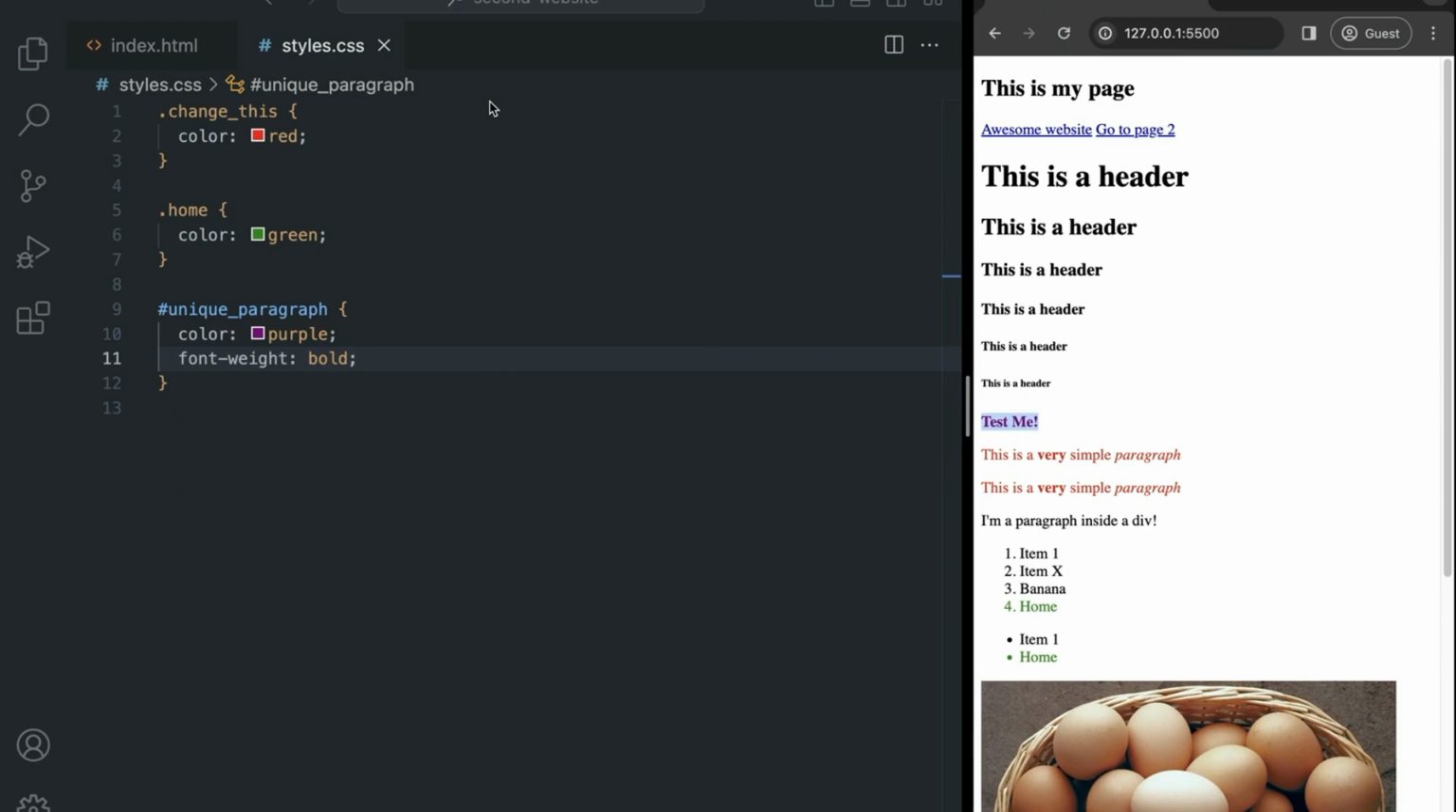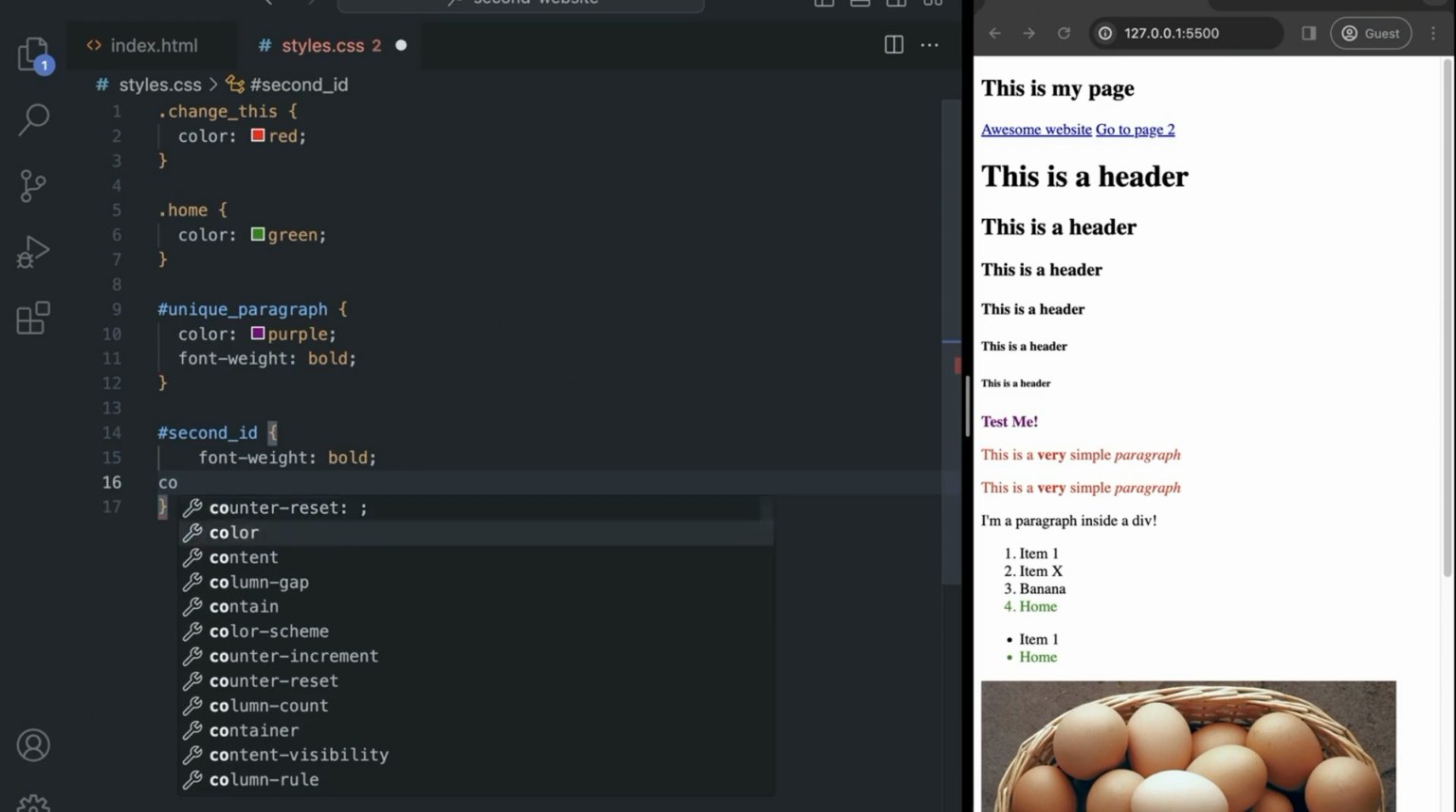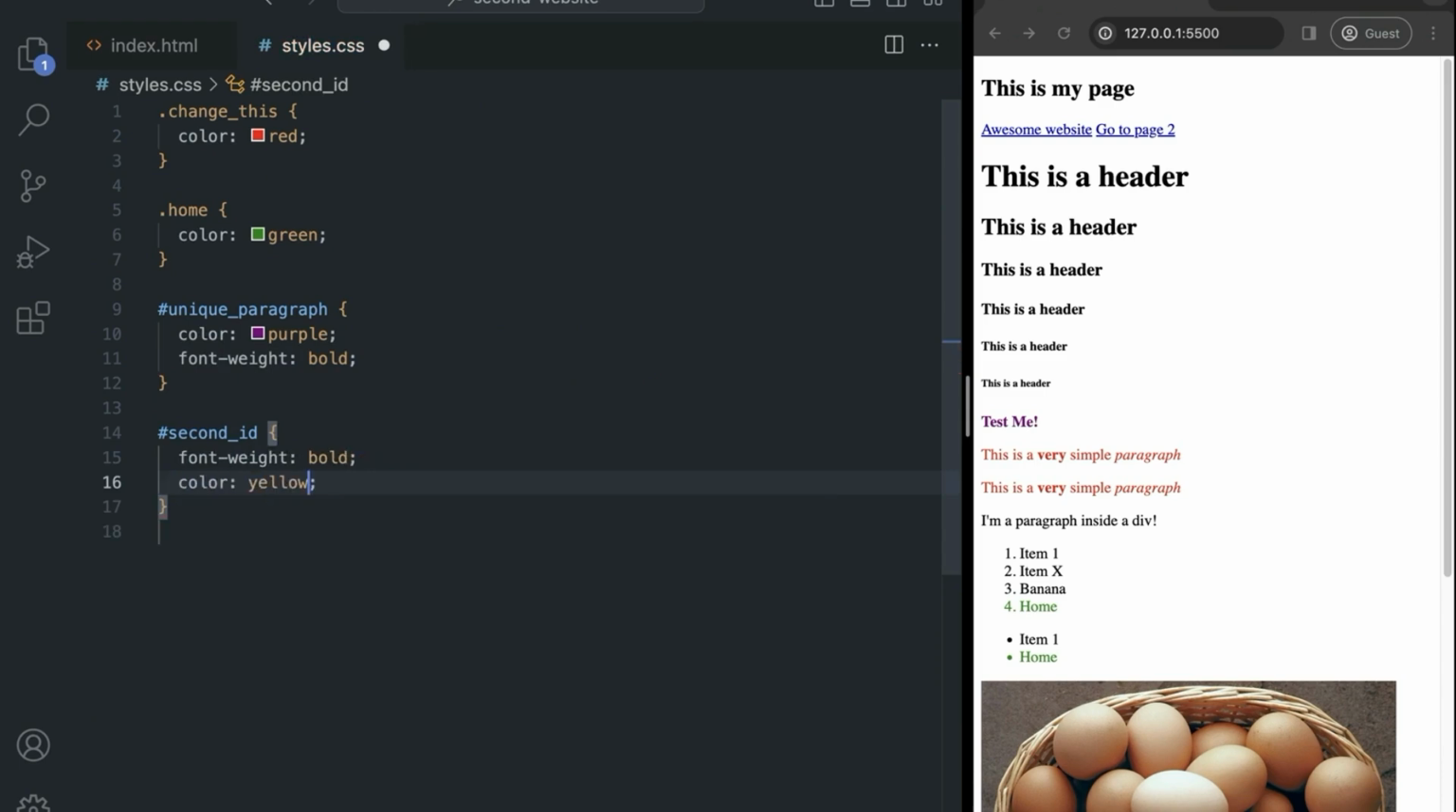So an ID is always going to be unique. And what I mean by this is if we have, for example, another ID, let's call it second ID, and this is going to have also a font weight of bold, but now it's going to have a color of yellow, for example.